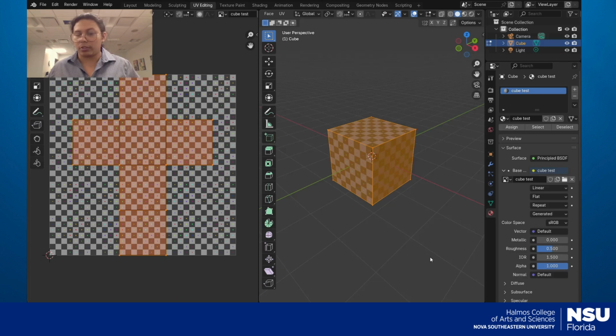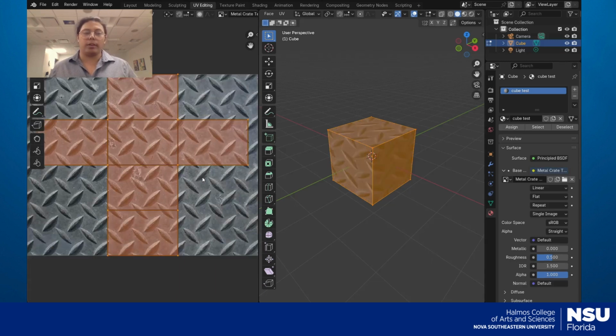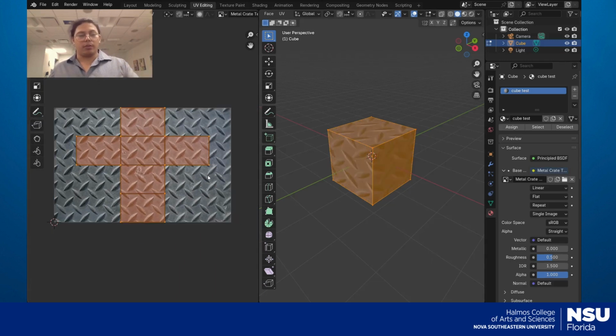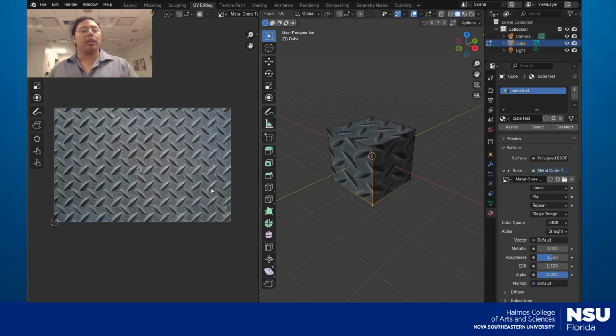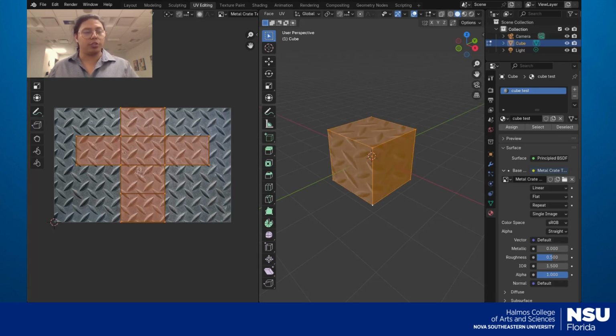Metal crate texture. Okay, this is what I wanted. So now you see here on the left side that we have our texture with our layout there, and obviously it's updated live. But if you're not happy with how the pattern is fitting on top of this cube, if you have the cube selected, and with these tools to the very left, you can move around this layout to adjust how it looks on the model.